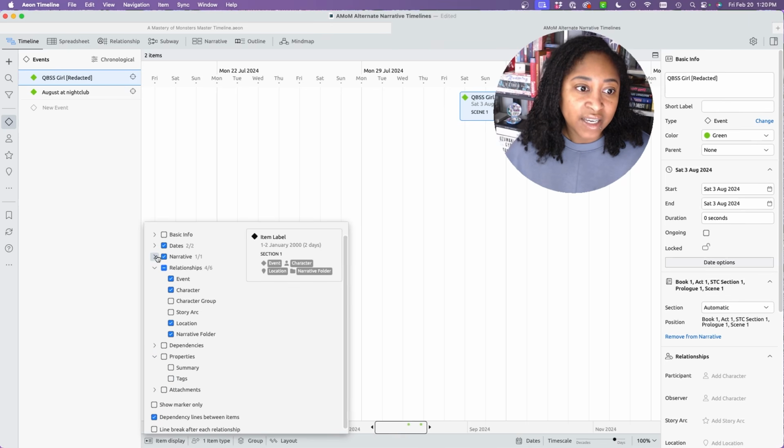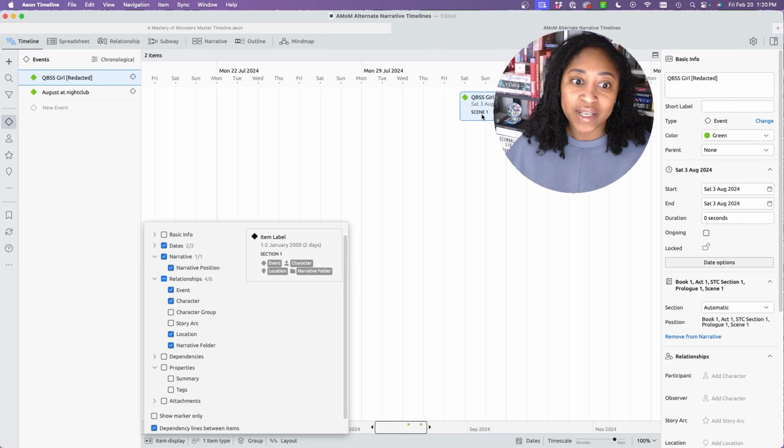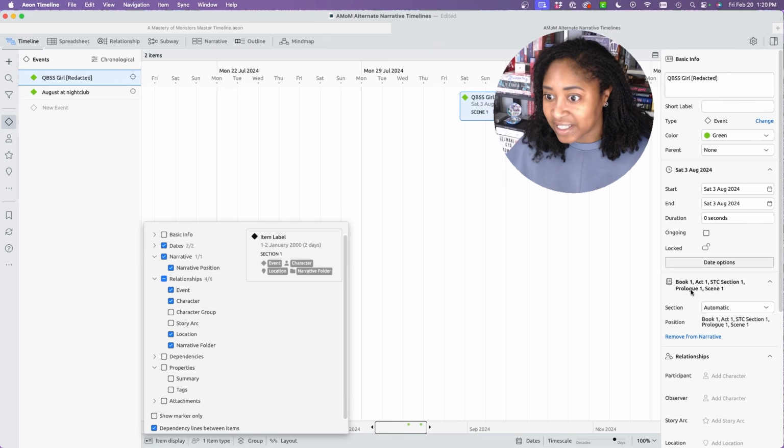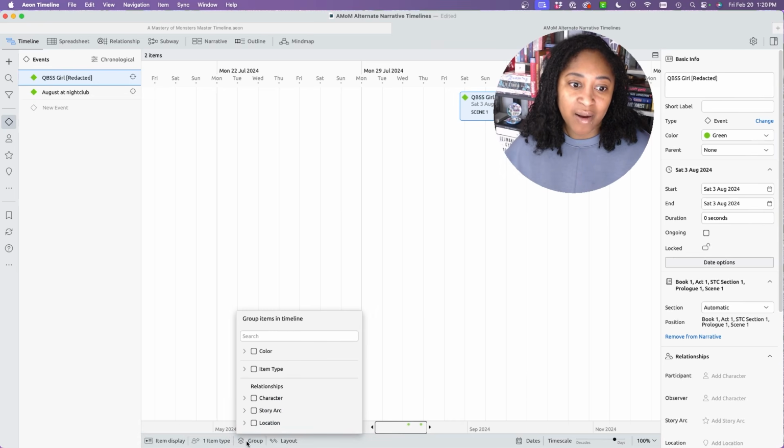I want to see here, it says the narrative position. That's what is showing scene 1. But when you click into it, down here you can see book 1, act 1, Save the Cat section 1, prologue 1, scene 1. This is what I would have expected to see up front here, but it doesn't show it, and it doesn't really group things together in that way. Which is kind of upsetting.